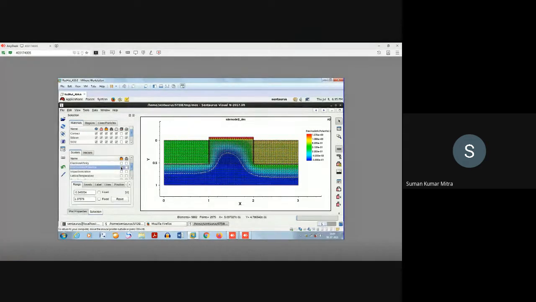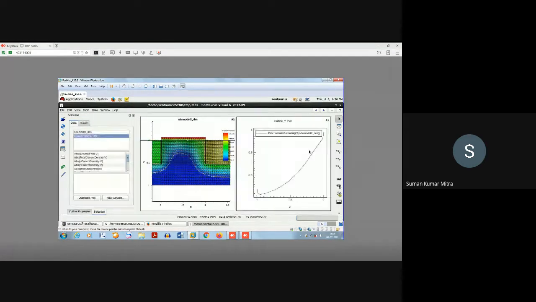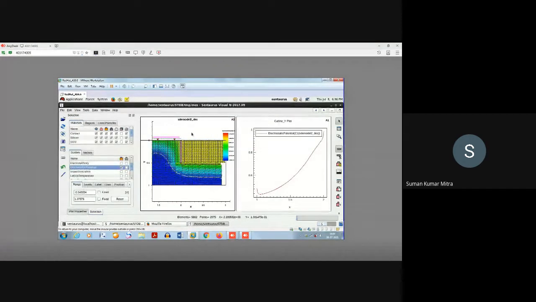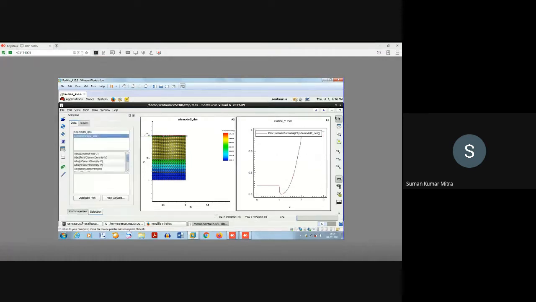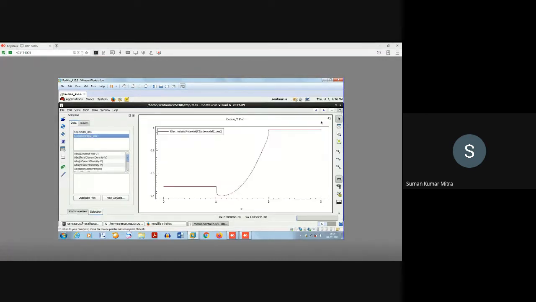Okay. Now, after this electrostatic potential, when we do the x y cut, so see, we got the electrostatic potential. Now it is maybe not in the exact position, so what we need to do is slightly move lower than this one. Then see, this one is the electrostatic potential of this device.